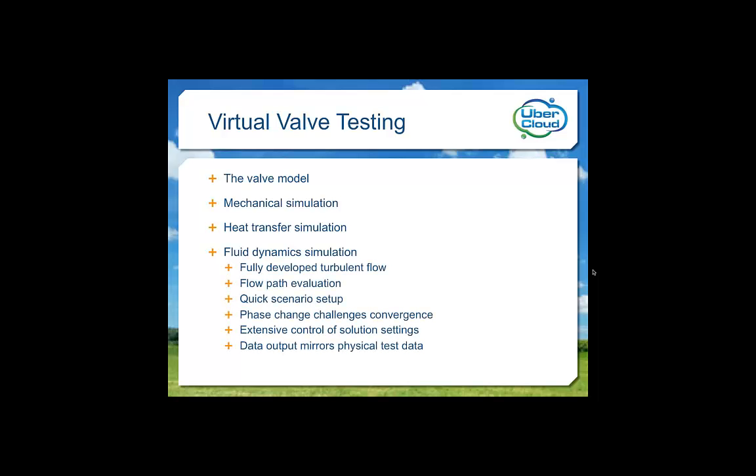We have to have several data points, with flow fully developed turbulent, plus enough data in the region where pressure drop is more than half the upstream pressure. Seamless integration between modeler and CFD software, along with quick scenario setup, would make it nice when evaluating design alternatives. Because the phase changes of the fluid we'll experience in the flow path challenge convergence, we need to have extensive control of solution settings. I also expect the simulation results to mirror physical test data.